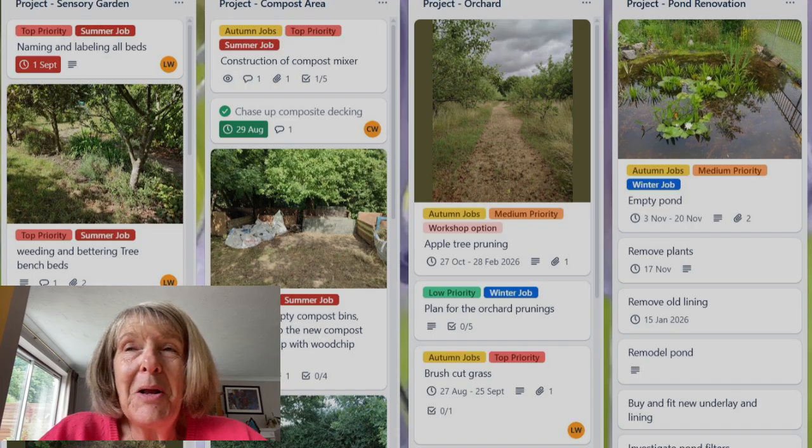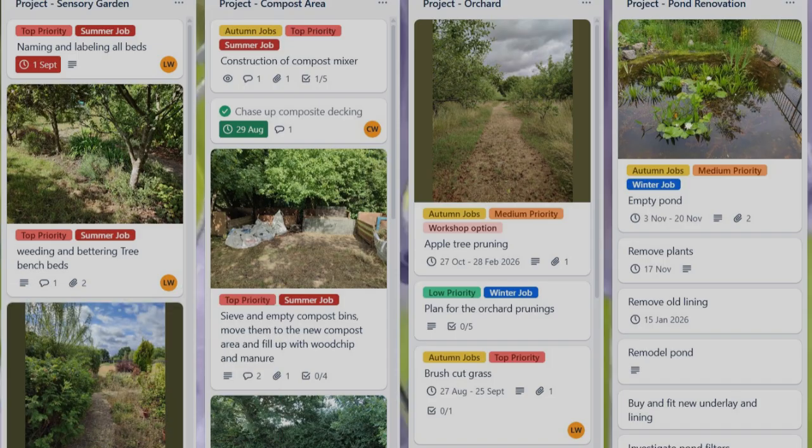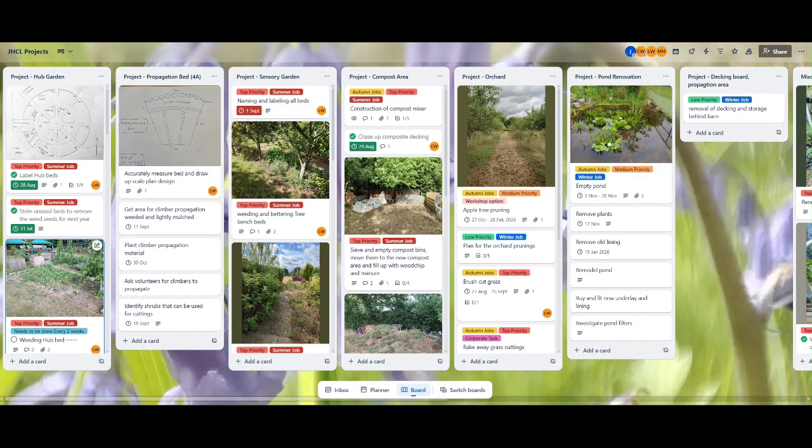I hope it's not too bamboozling. It's a pretty intuitive app. So I'll just fire up the Trello and we'll have a look at that. Well, welcome to the Trello board for the JHCL projects.